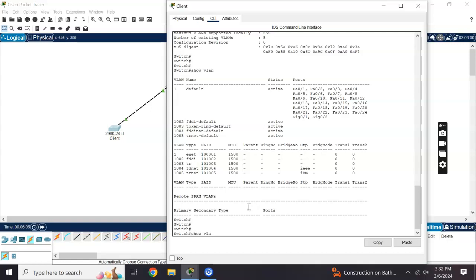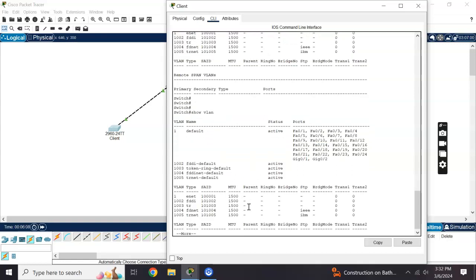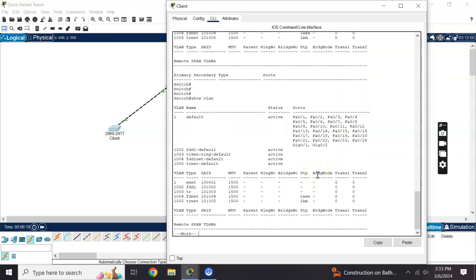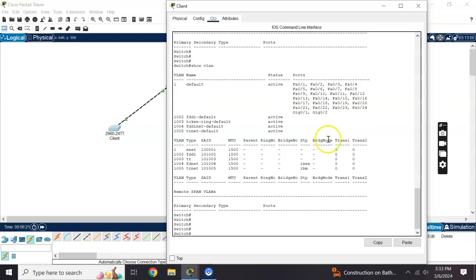Show VLAN. Even though our operating mode is client, no VLAN has been replicated over here. Please help me out with the exact reason why these VLANs are not coming in. Please go ahead and type your comment into the chat box.